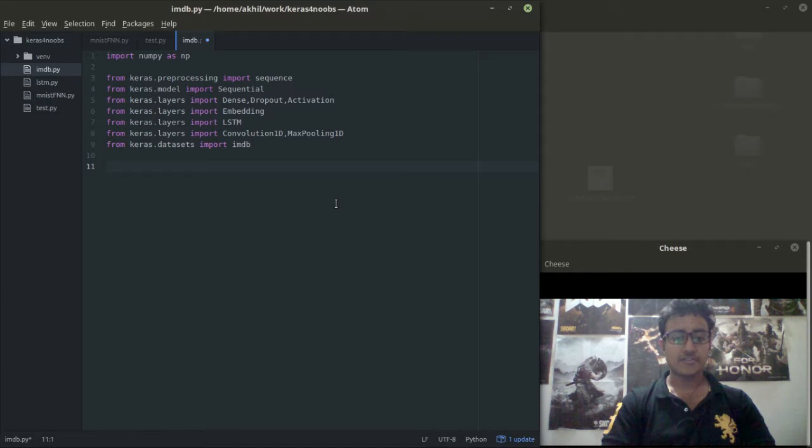So let's define a few hyperparameters. For embedding, the max features is 20,000, and the maxlen is, let's say, 100. Maxlen would be the number of words that can be in a review. The embedding size is equal to 128. That can be a number of your choice.